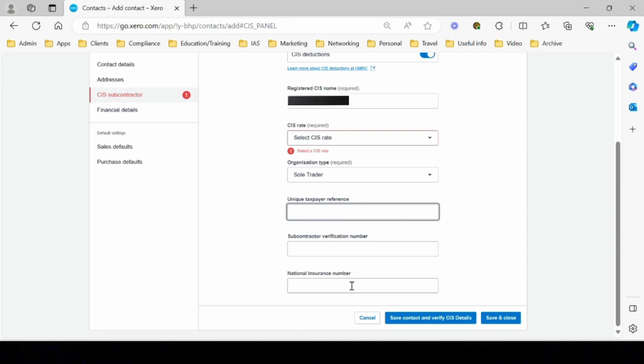A summary box will appear showing the information entered. Review it to ensure accuracy. If everything is correct, proceed with the verification. Within a few seconds, you should receive confirmation that the subcontractor has been verified, and a verification number will appear in the relevant box. After verification, you can complete the remaining details in the contact section.